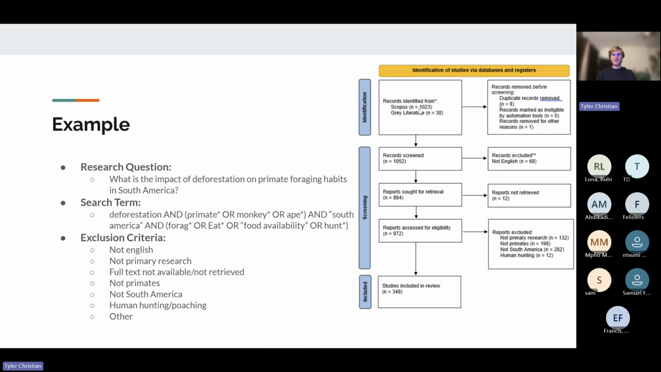So we got 1,023 papers in Scopus, from a lot of great literature. So this could be government databases, Reddit posts, books, that sort of stuff. We got search papers, and there might be a few other things in here as well. Then records are removed before screening.